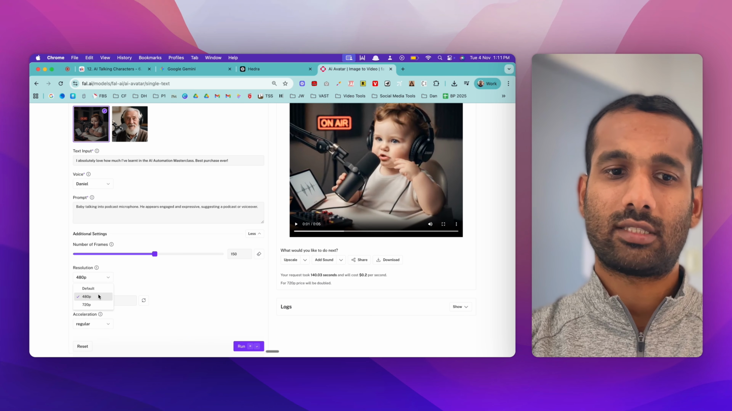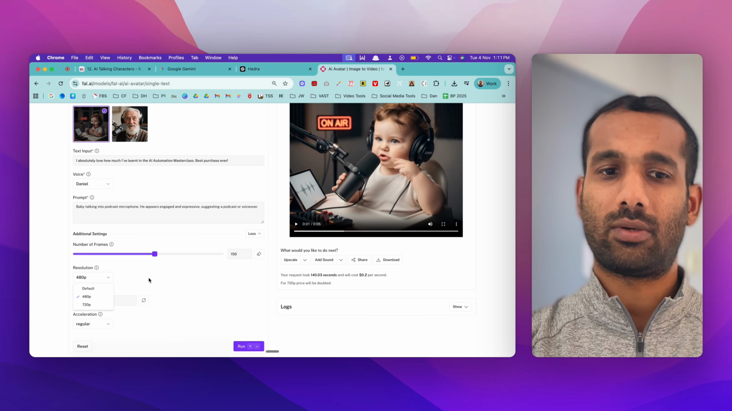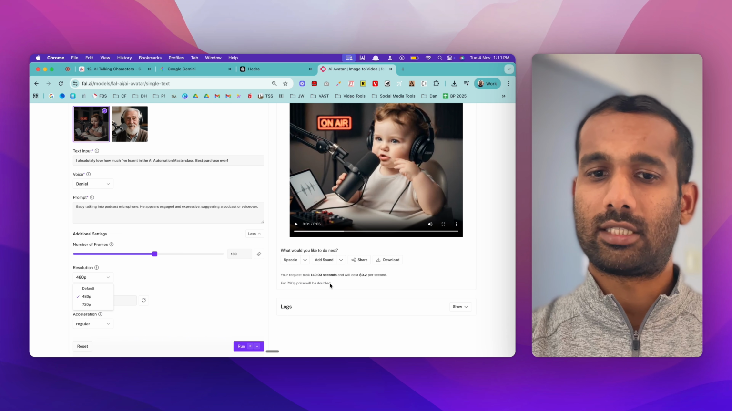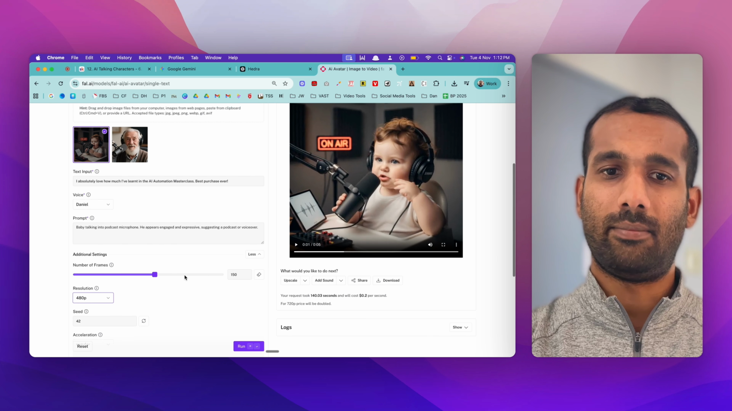The resolution we've just set to 480p, but if we wanted 720p, we could do that as well. But they also mentioned the price will be doubled. For the sake of this demo, we're just going to leave it at 480p.